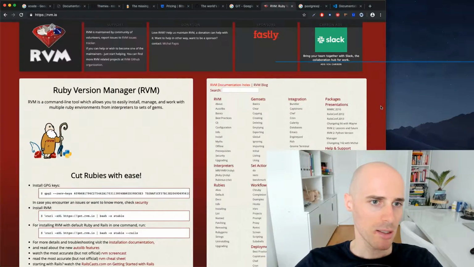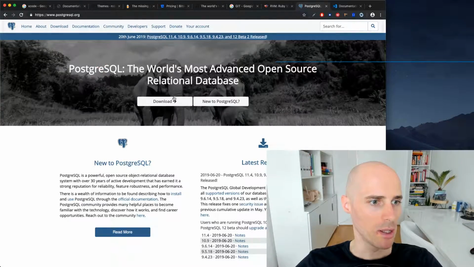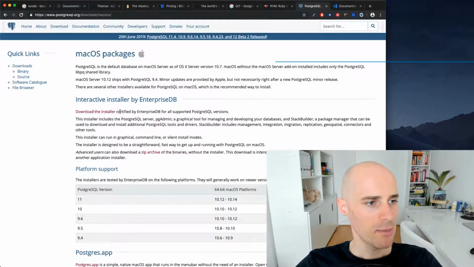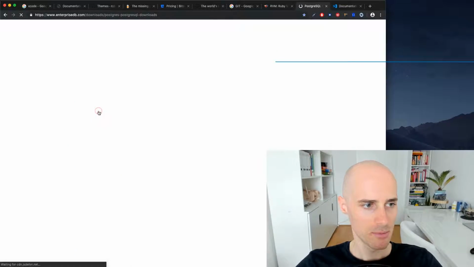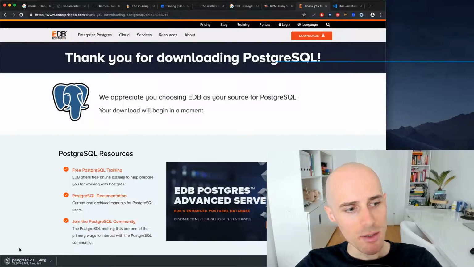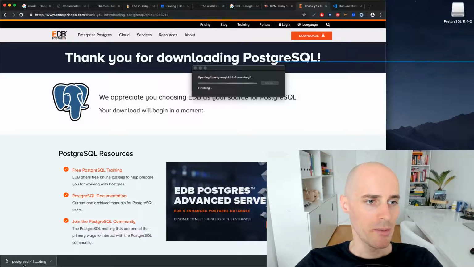Good. Next step, we will be installing PostgreSQL. So we're clicking here, then we're clicking on the download button here, and we have to select Mac operating system, and very hidden here, it's download the installer, and we want to click on that link, which opens a new website, and we take the latest version, PostgreSQL 11.4 at the moment, and we're downloading it for macOS X. So here it starts, and the download is already finished, so we will jump right in.